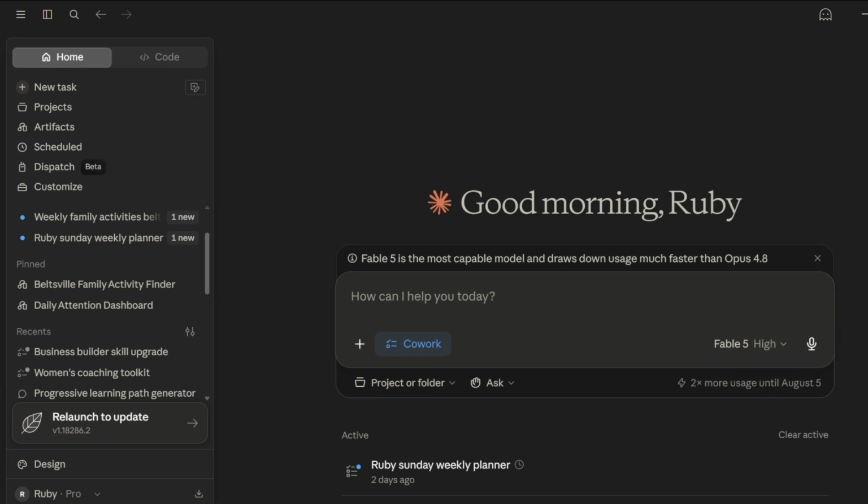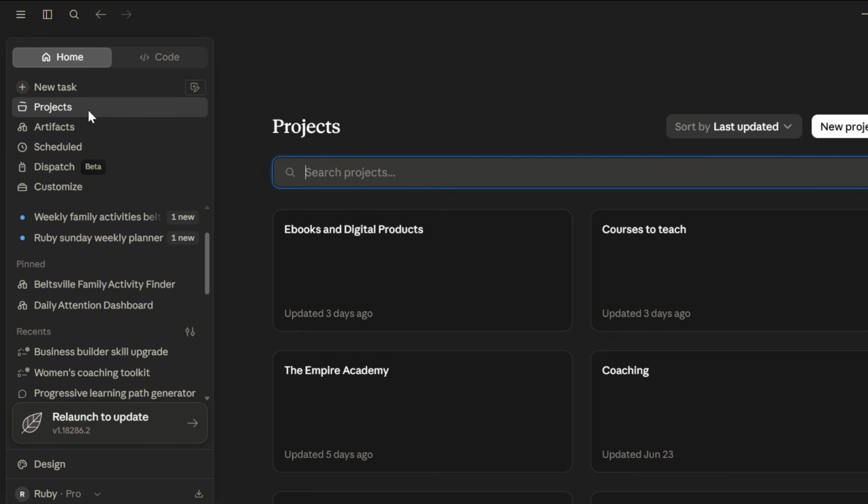Now let's go to projects. If we click on projects, right, you would see that I have a lot of projects. Now what a project does is, for example, I've named this one ebooks and digital products. Okay, so everything that I create that looks like an ebook, that's a digital product, goes under this project.